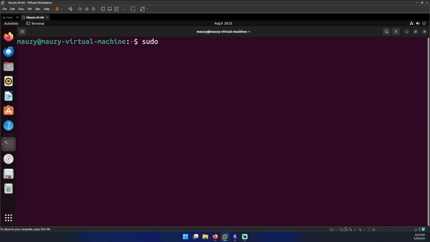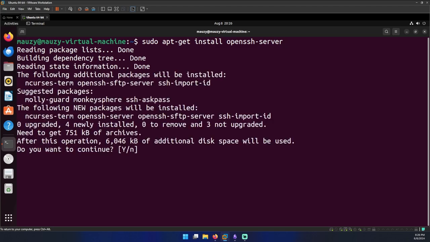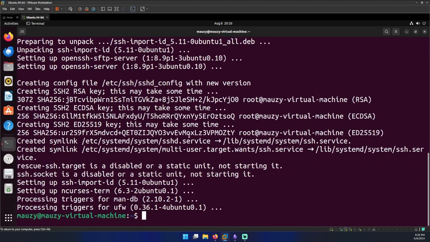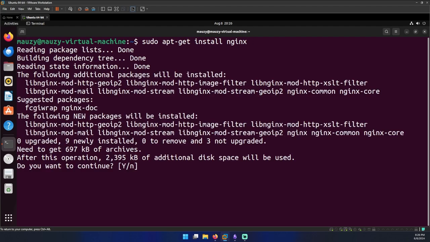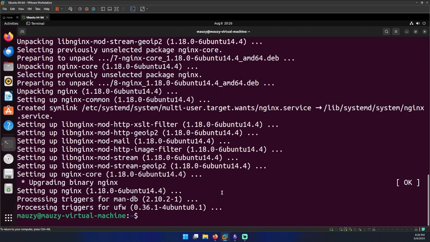So what I'm going to do is install OpenSSH. I'm going to do sudo apt-get install openssh. Now there's two variants of this: there's the client and then there's the server. In this case, this is our server, so we're going to get OpenSSH server so we can get connections to it. I'm going to say yes. It looks good. Another tool we're going to need is Nginx. Say yes. Perfect.